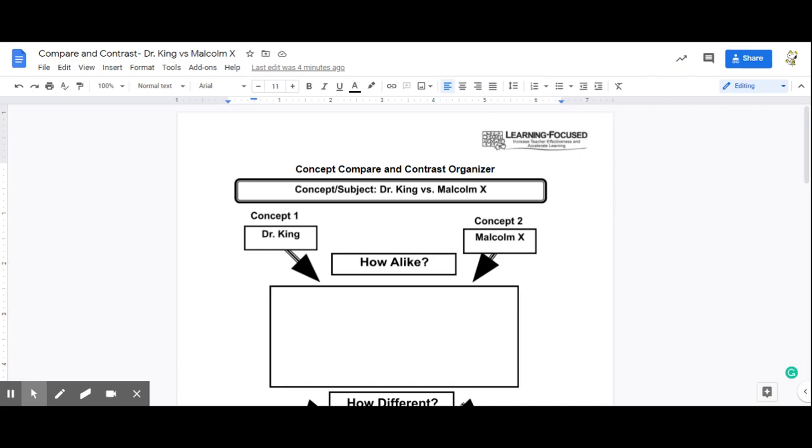So here's how this is going to work. I've already labeled everything for you, and all you have to do is fill it in. I've already entered the title, which is the comparing of Dr. King and Malcolm X. And I've given Dr. King on one side and Malcolm X on the other, similar to what you would do as your titles on a Venn diagram. Of course, the first step is to define how they are alike.